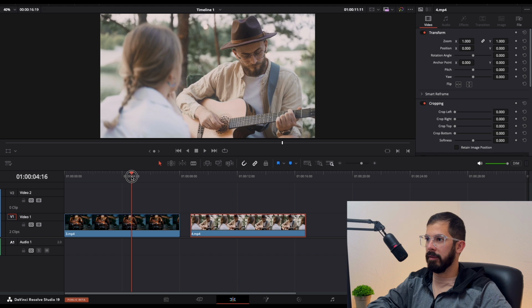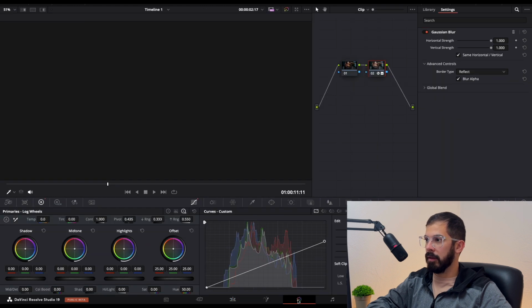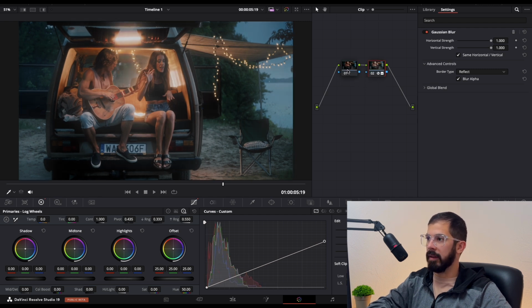Let's check the first footage and the second footage. And this is before the effect and after the effect.